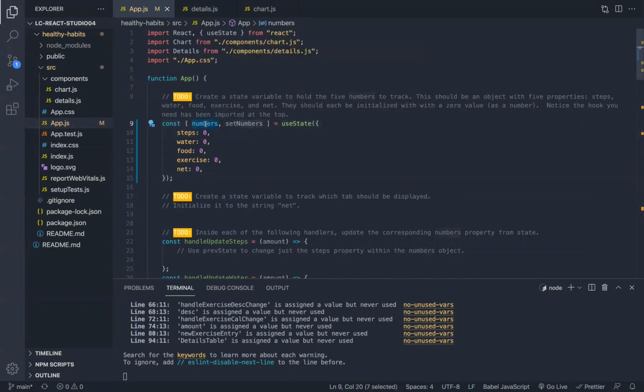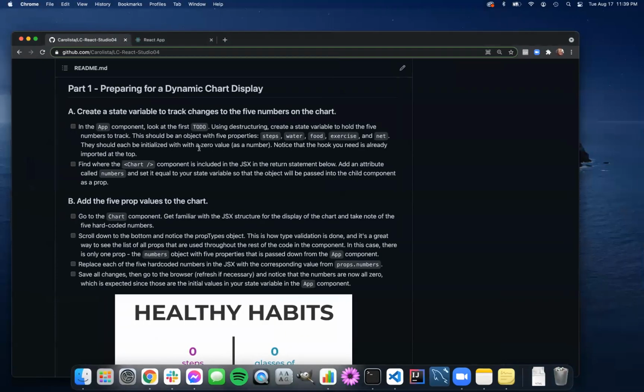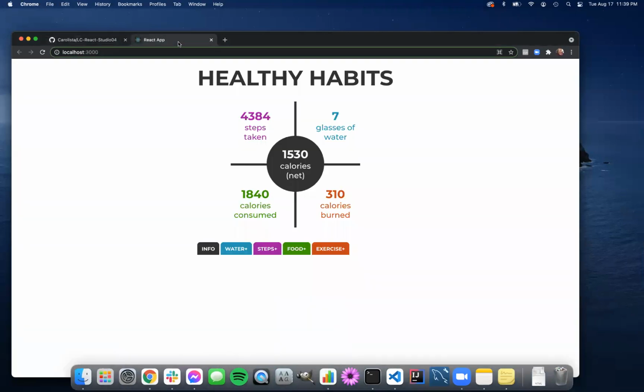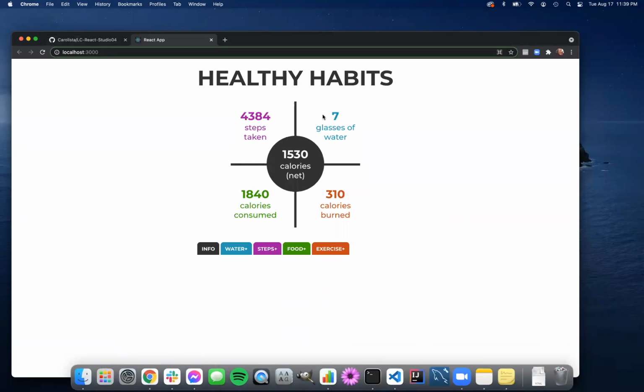So we are good to go. We can now use this wherever we need to. And when we need to update it, we will use setNumbers and get 1 or more of these values updated. Okay, but for now, what we really just want to focus on is getting these values sent down to the child component chart. So over here on our page, we have essentially 3 components we're really working with. The main component is app, and then the children components are the chart here at the top, and the details down here, which is these tabs plus the sections that will be below that once we get them displaying.